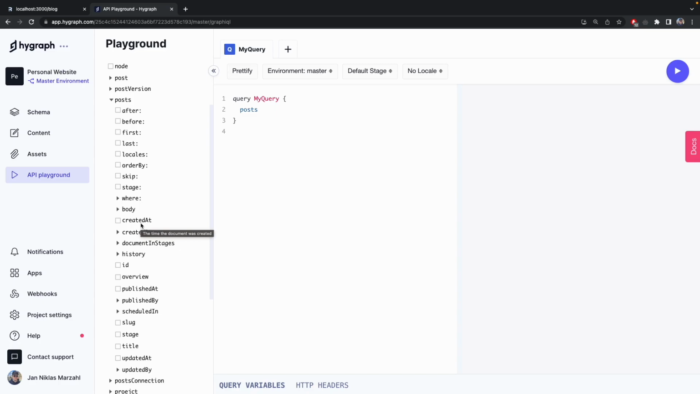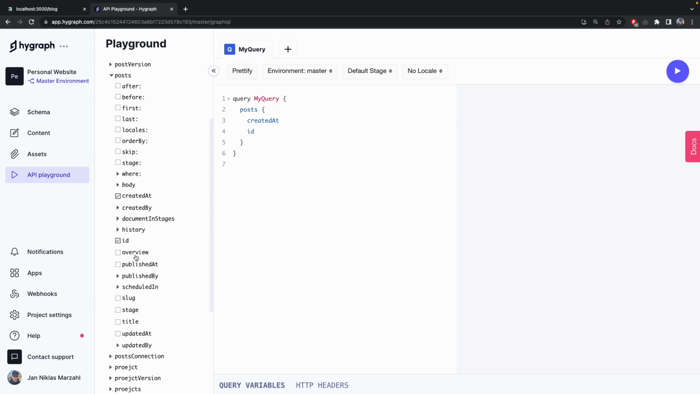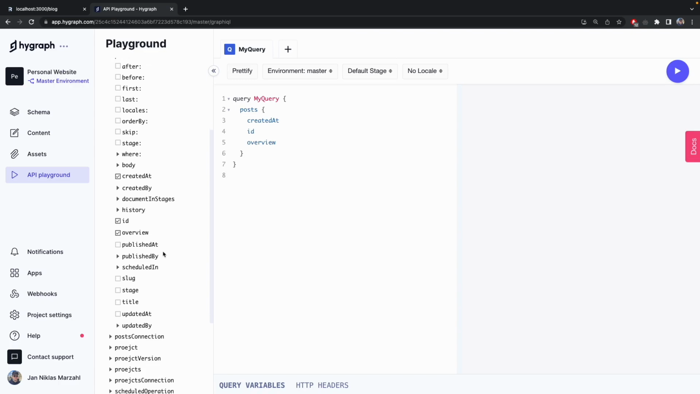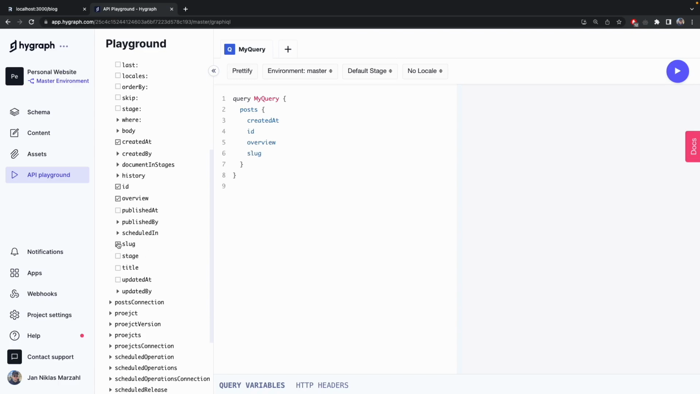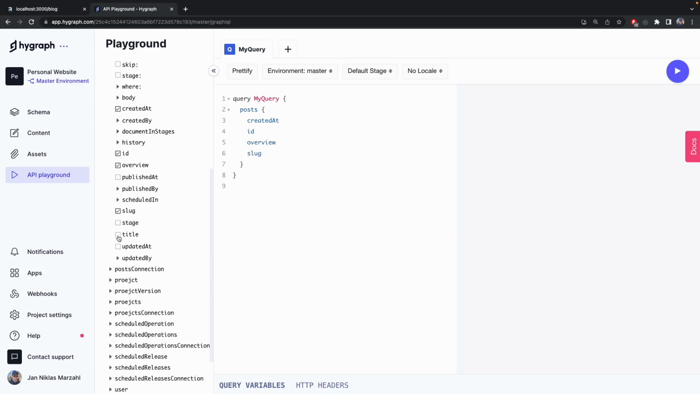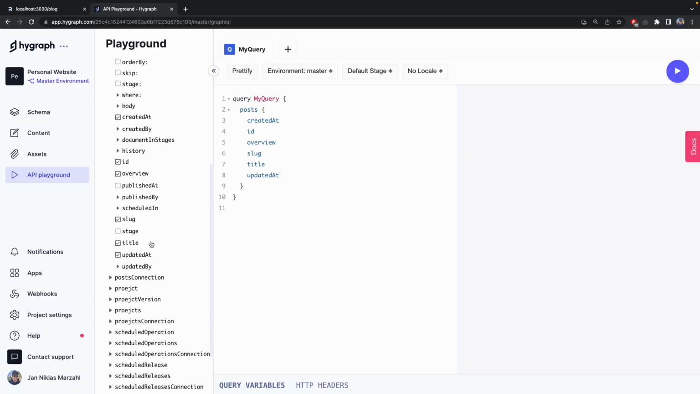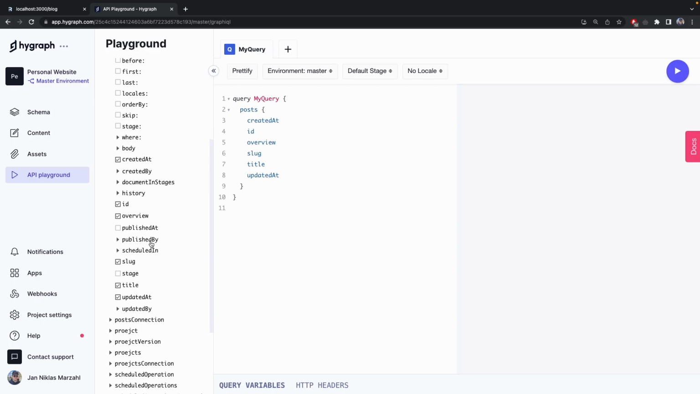So now what do I want to get inside of the posts? Well, the first thing will pretty much be the created at. I want to know when we created our post. Then maybe let's get the ID. Also maybe let's get the overview. What else? Also I want to get the slug. And maybe also let's get this title and the updated at. And I actually think that's all. Now you will see right here on the right our query, and if I click on display right now, you will see we get 0 posts.